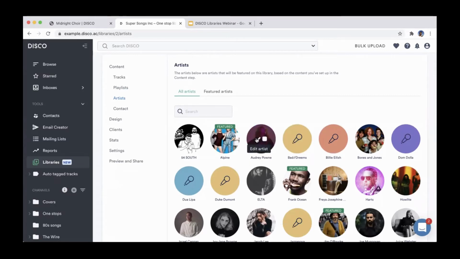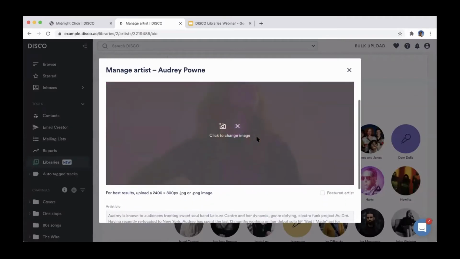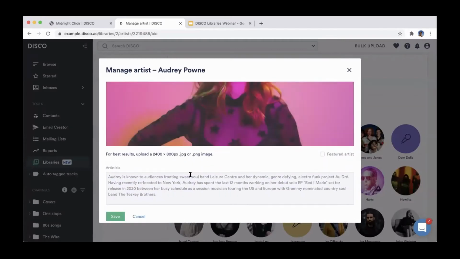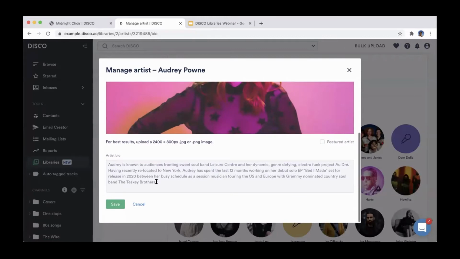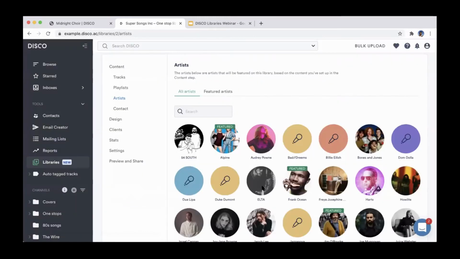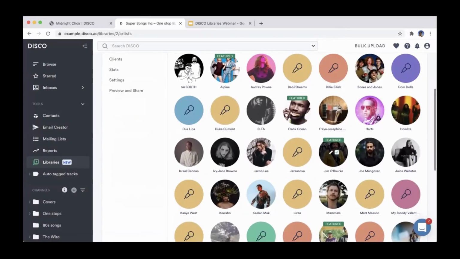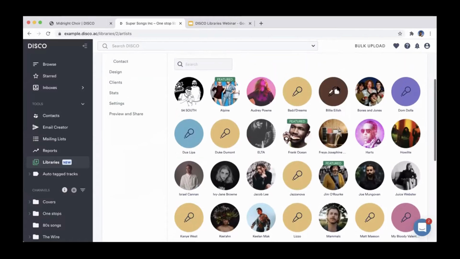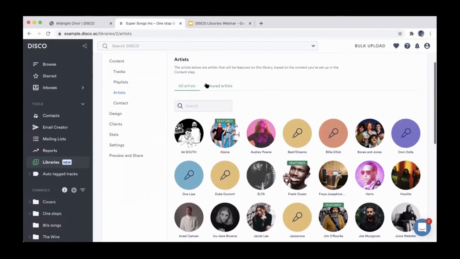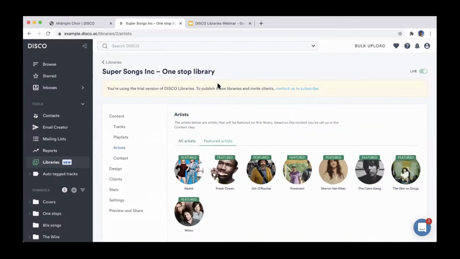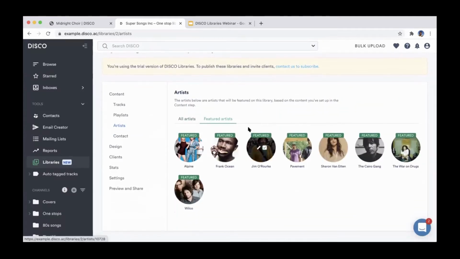We can go in and edit the artist, change the artwork, and add in their little bio. And then we have all these artists. This is kind of the most time-consuming part, honestly, of setting up the library, is adding artist profiles, if you feel like it's really necessary. You can also see that there's this little checkbox area to feature the artist on the home page. And just like the other areas, featured artists. Here they are.